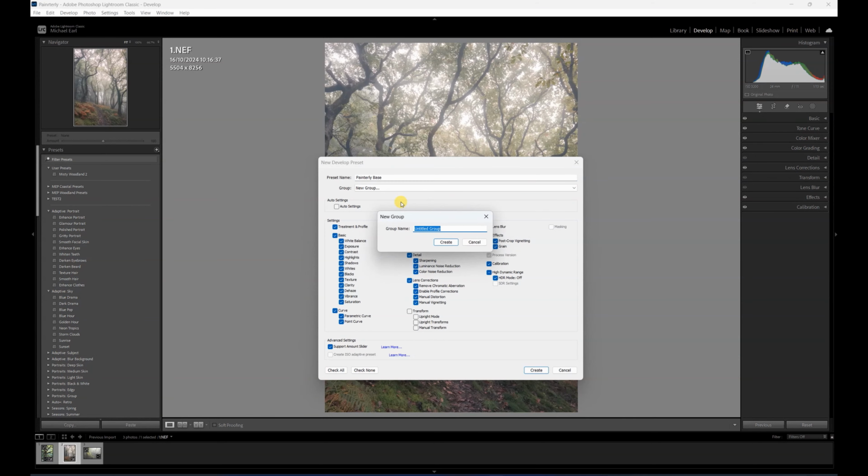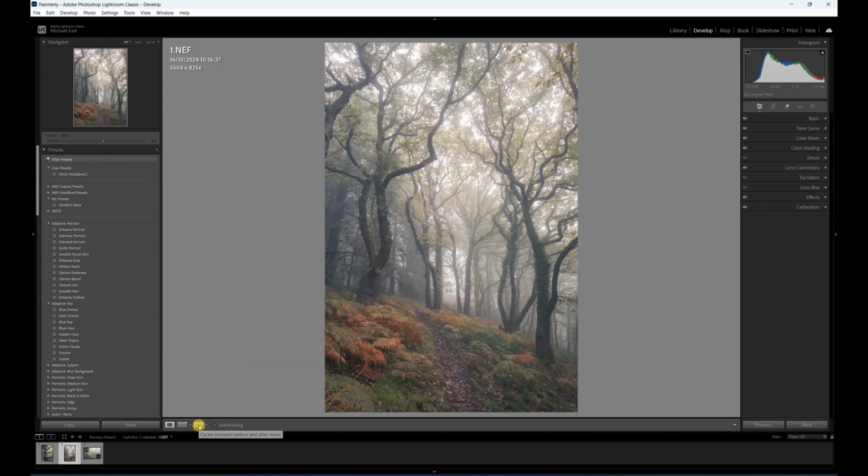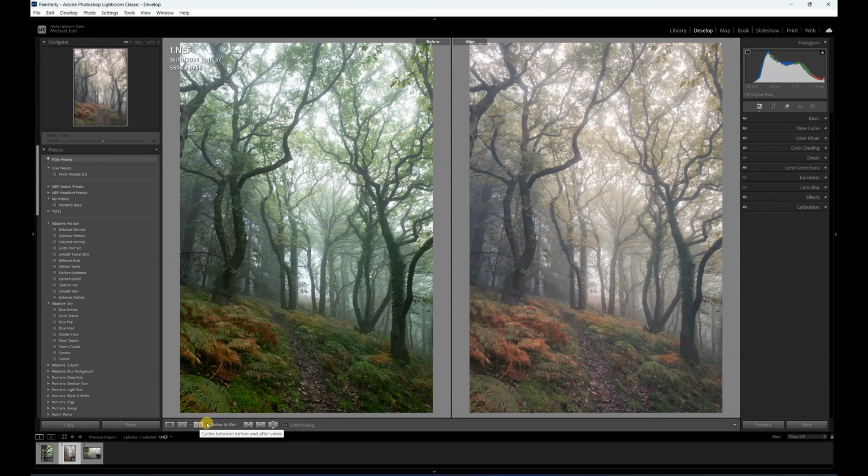Now, if you want to look at what this looks like before and after, click on this little YY section here, and you can see that on the left we've got the before view, and on the right we've got the after view, and it really is quite a big difference. I quite like that. Now, if we go back to our library, we can look at our other two photos as well. Click on the grid there.